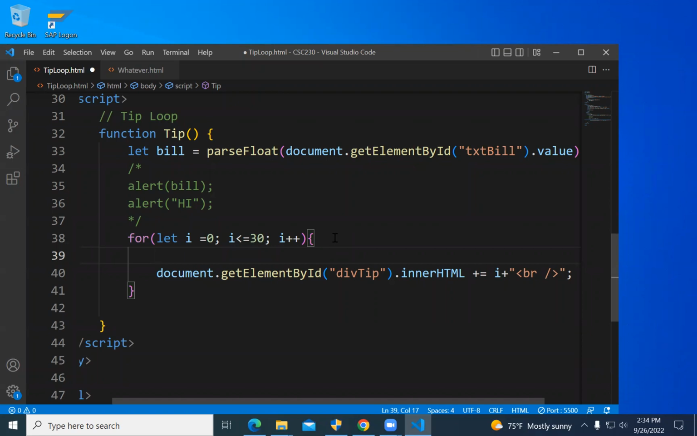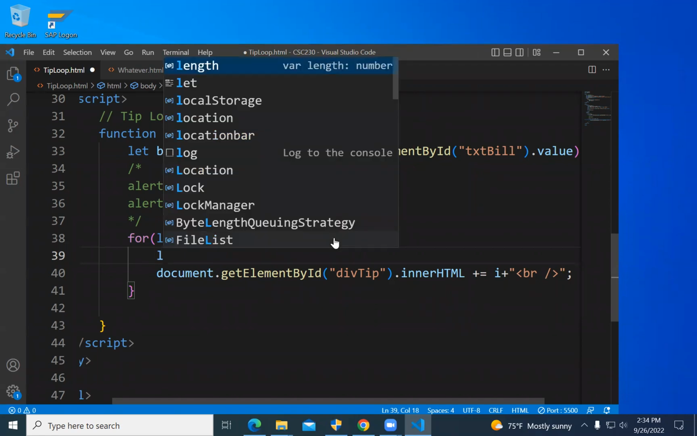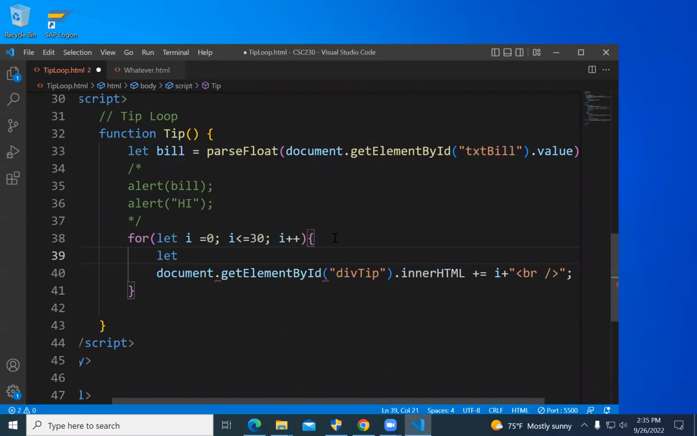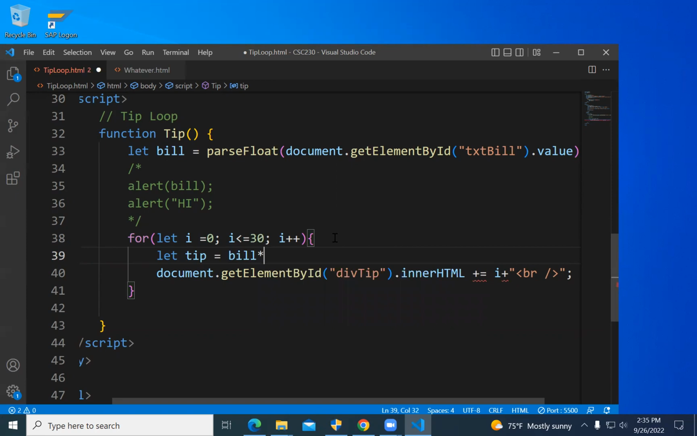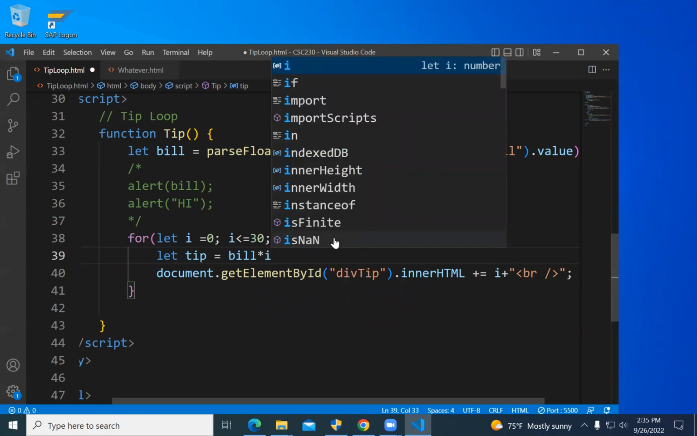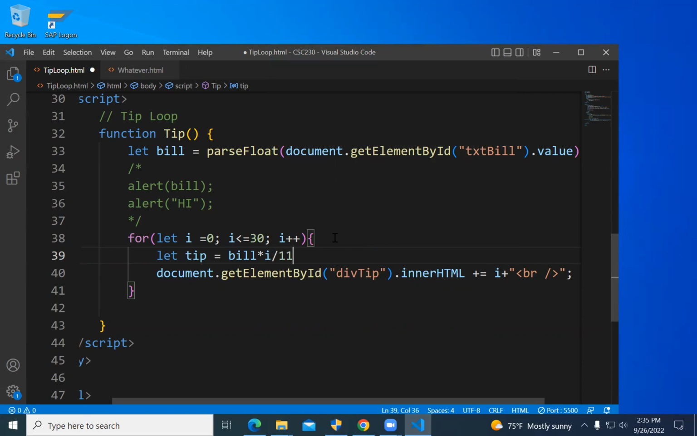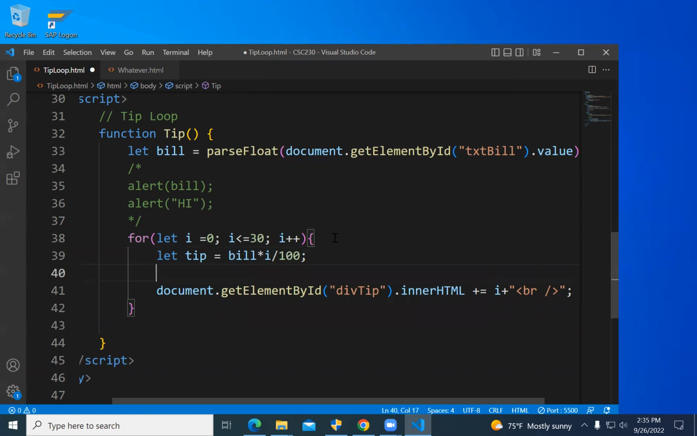So we'll say let tip, and the tip is going to be what? The bill times the counter divided by 100. And the total is going to be the bill plus the tip.